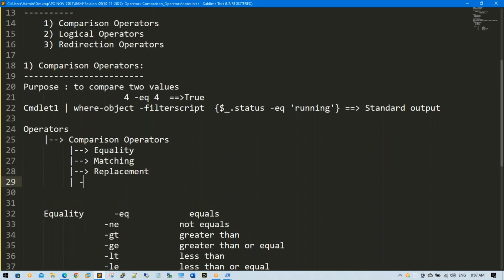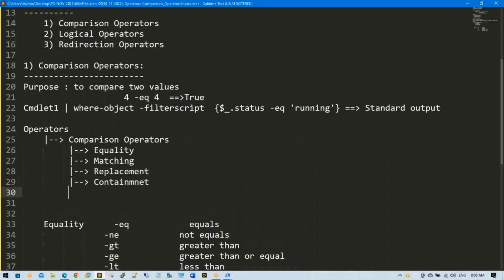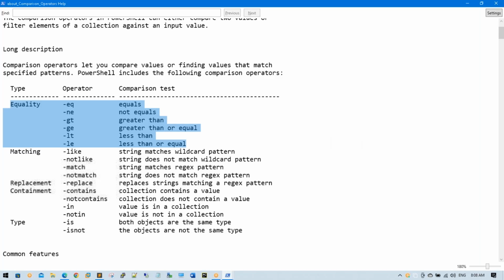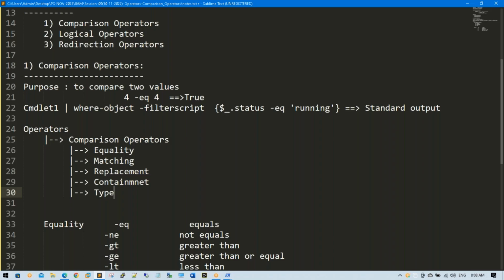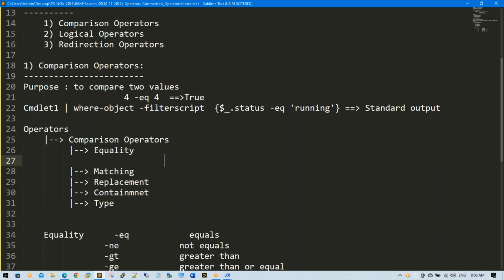And then after that, containment. Next one is typecasting. Not typecasting, verification. Yes, type. These are the 5 types. Again here in equality there are 6 operators: equal, not equal, less than or equal, greater than or equal.